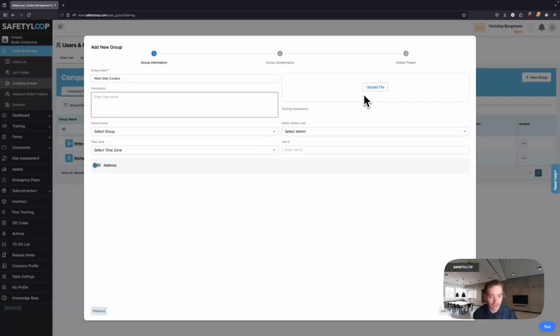You also have the ability to upload a file as a logo, and this logo will show up on all completed forms done to this project. So if the project has a specific logo you'd like to add, you can do that here just by clicking on the Upload File button and then adding the file that you would like.